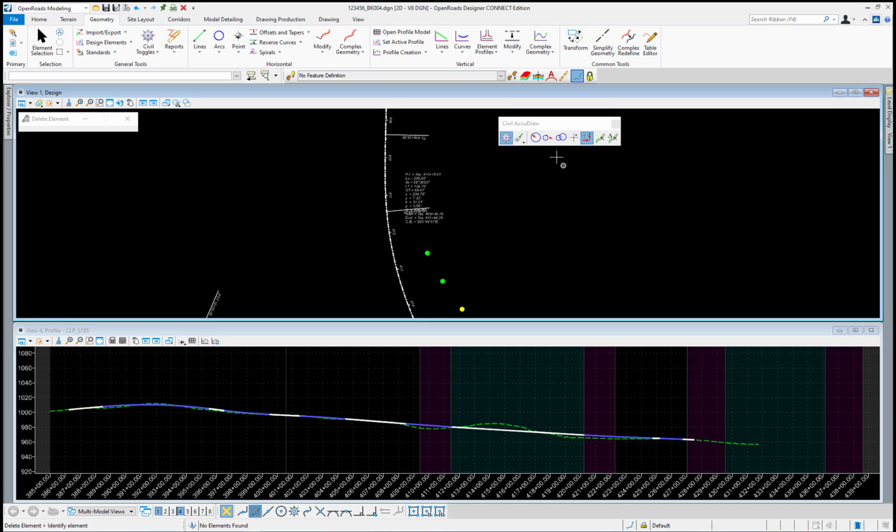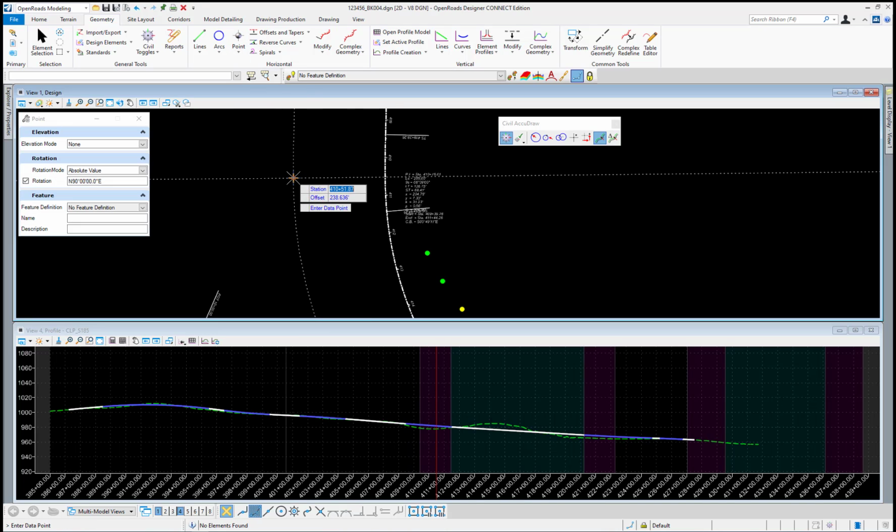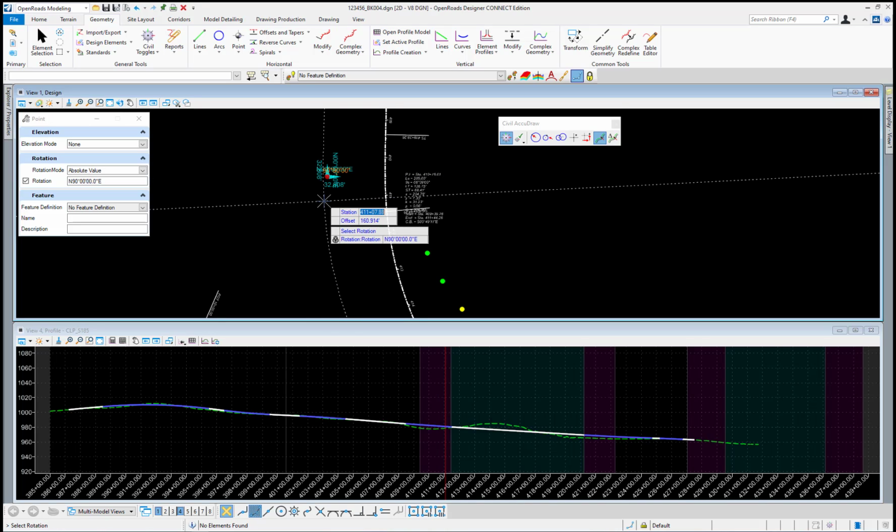Next we'll move to the station and offset ordinate. Like the XY, this is pretty straightforward. You'll construct a point from a station and offset of a base element. So I'm going to place 2 points like I did before, with a station of 410 plus 50 and an offset of 150 feet to the right.